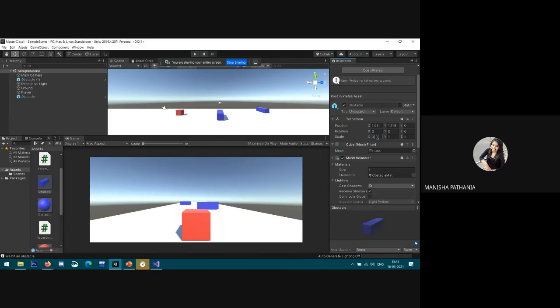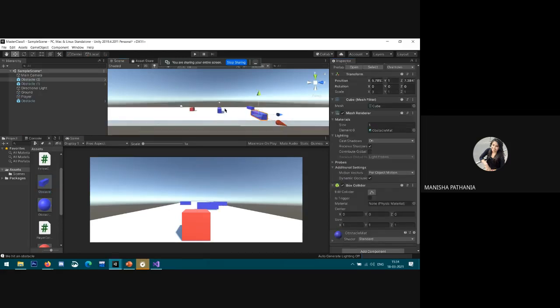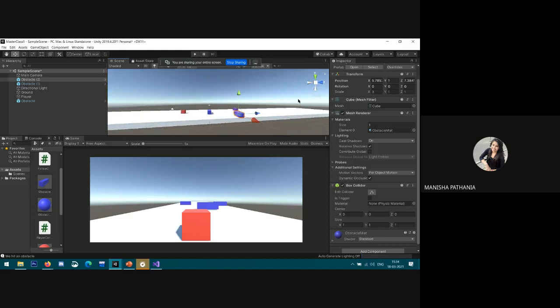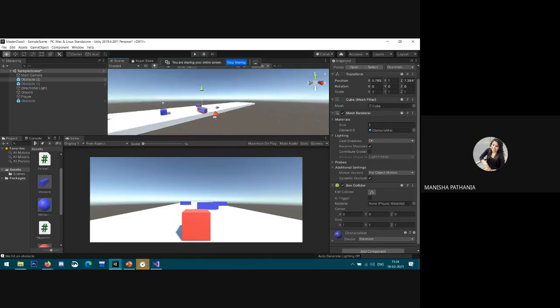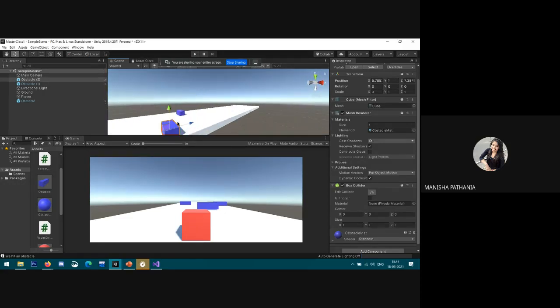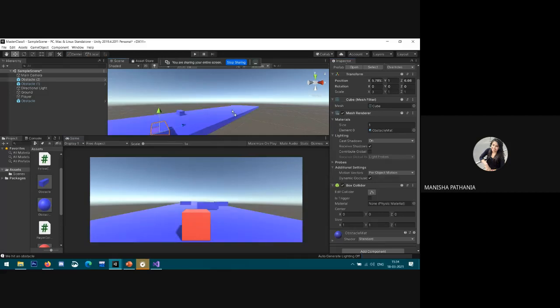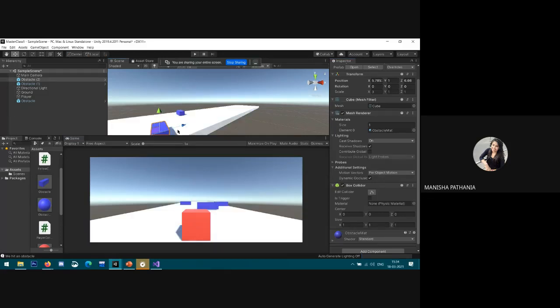Now we need to extend our ground plane also. First I want more obstacles in my game. Something like this. Here I want to put one more obstacle. Suppose something like this.